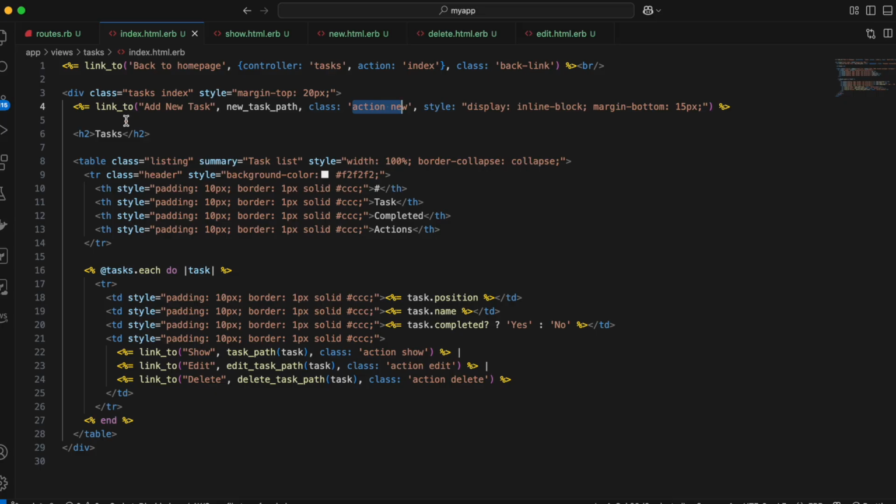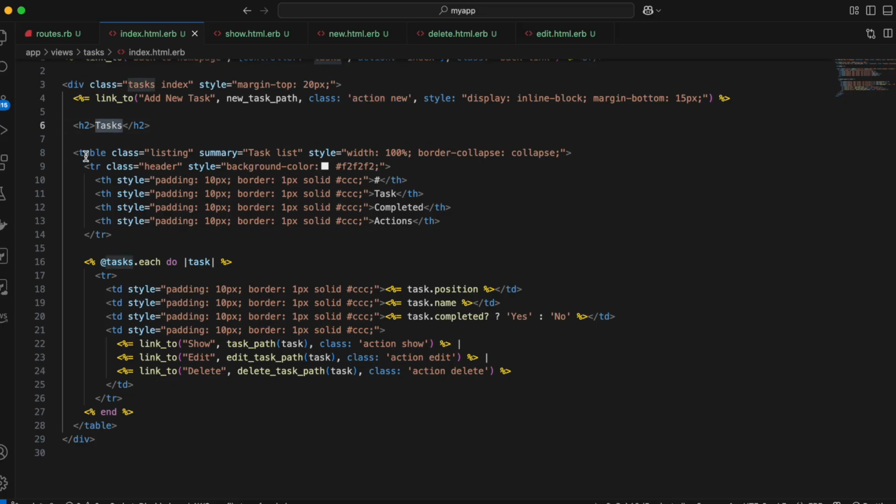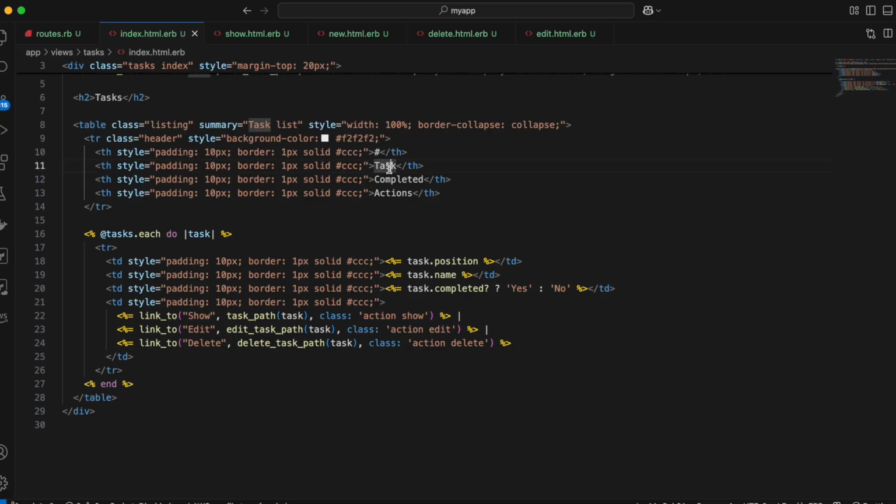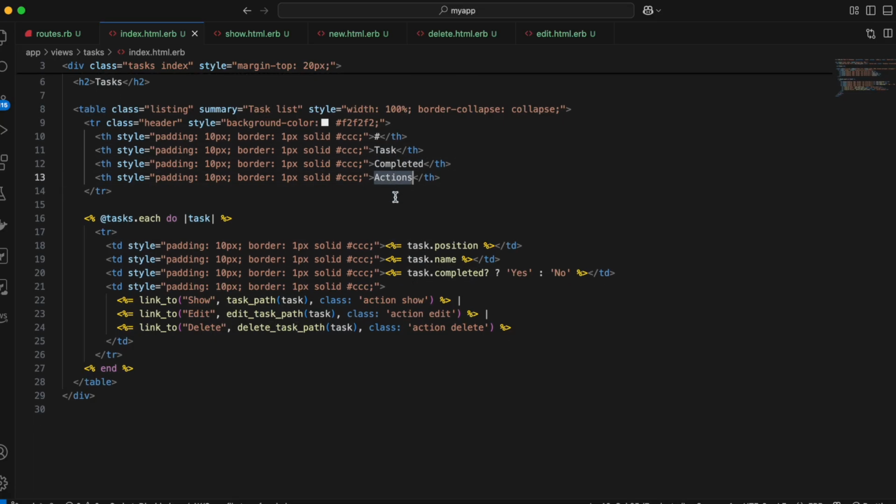Then here I have just created an h2. Here I have created one table, so one column for task, one for whether it was completed, and this last one is for actions. And here we just loop over it. So I'm just displaying the position, name, completed, and whatever actions we want. So actions are like show that task, edit that task, and delete that task. Okay, so simple till here.